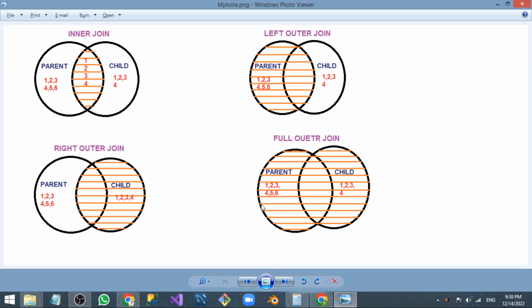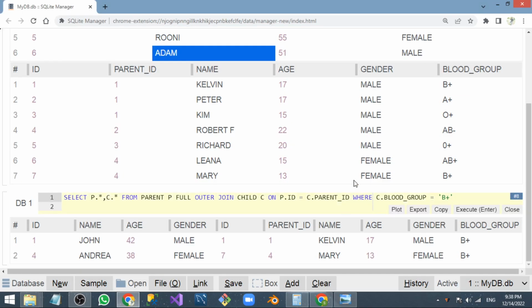I showed you the diagrams for all the joins, so you can easily understand what each and every join is. I hope you can understand.